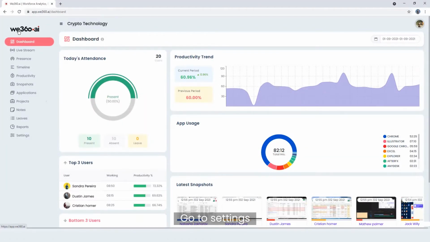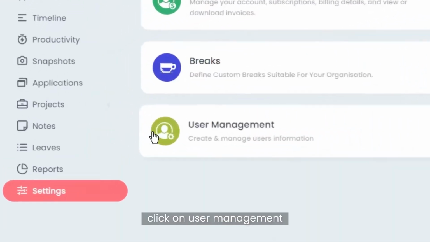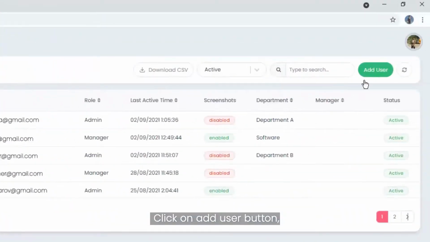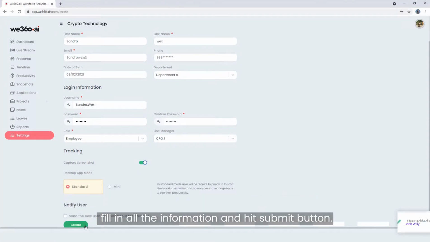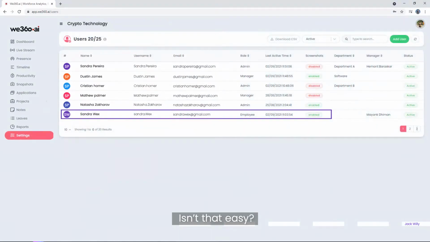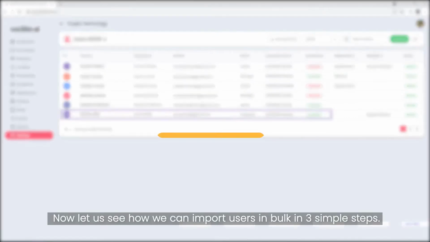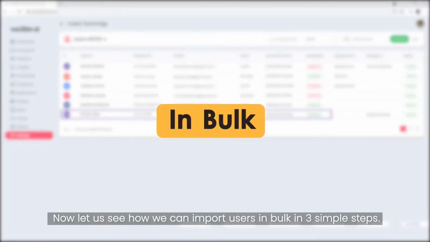Go to Settings. Click on User Management. Click on Add User button. Fill in all the information and hit Submit button. Isn't that easy? Now, let us see how we can import users in bulk in 3 simple steps.